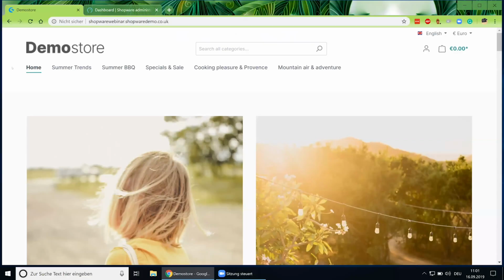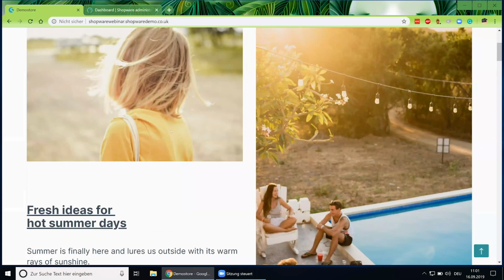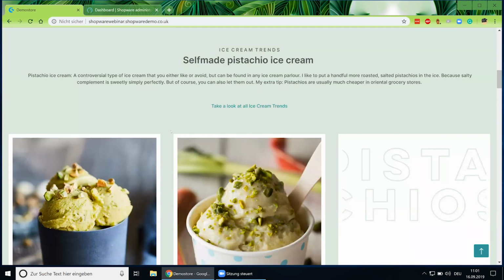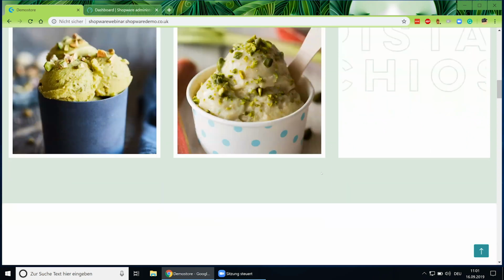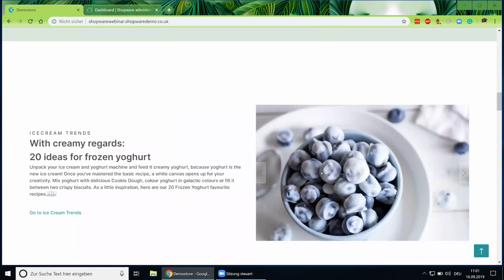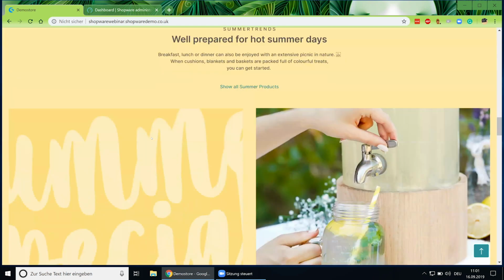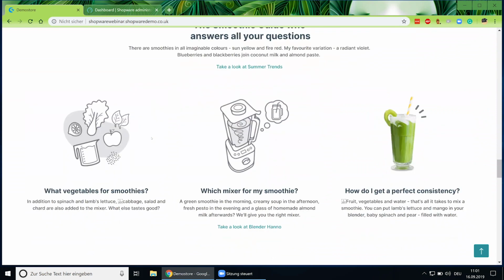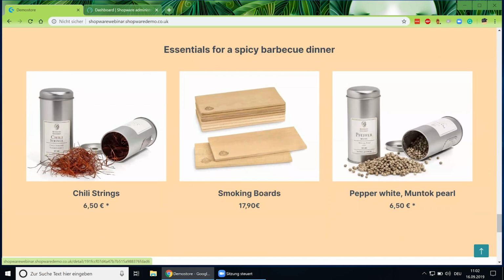So this is our live demo, and as you can see, we have a lot of big pictures, good content, and you see here text. These are the latest ice cream trends. So it's kind of a block. We're looking into this later. Then you have a recipe and summer trends. So you see pictures over pictures, and at the end, let me scroll down, there are also a few products.